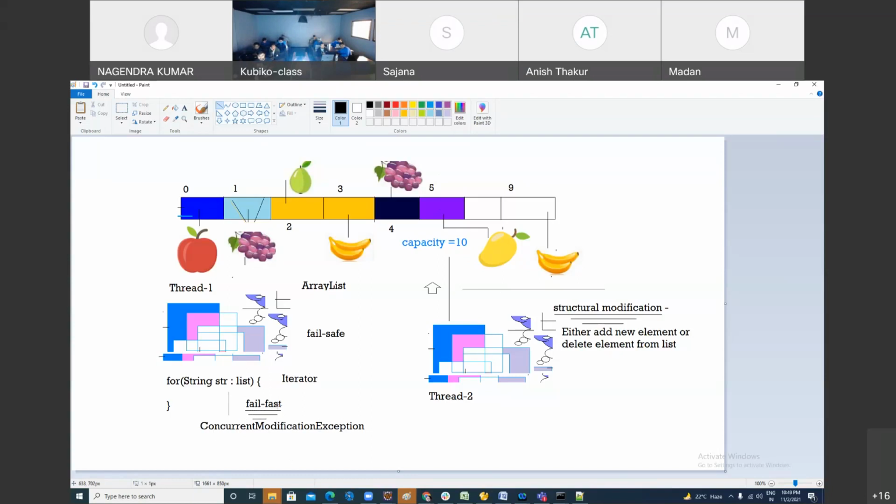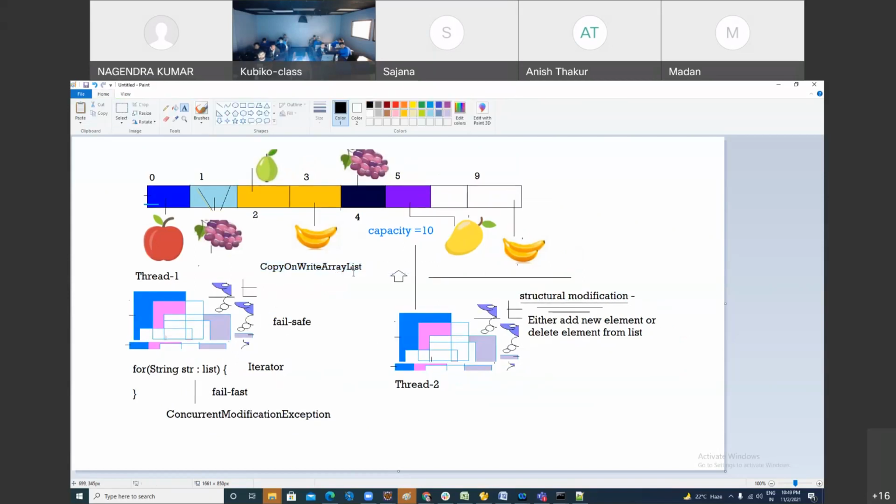You got my point? So this behavior is called fail fast. What is fail safe? Let me tell you. If you use CopyOnWriteArrayList, the first thread is accessing it. At the same time, the second thread is doing structural modification. Then in this situation, the first thread will never get the exception. It is designed like this.